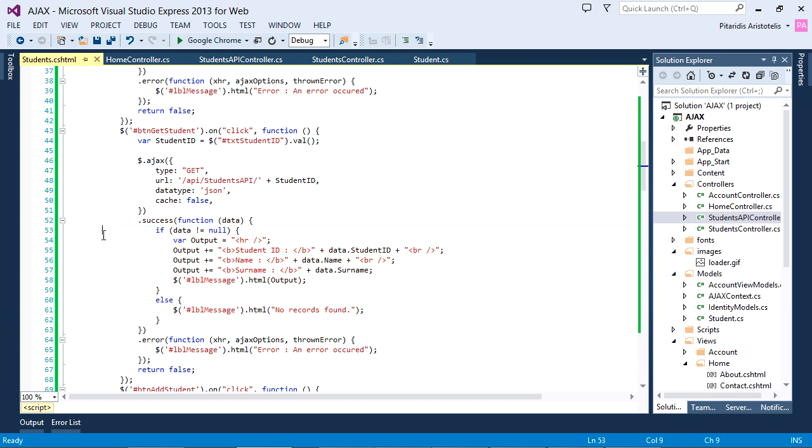We do not have a loop because we have only one student, and because there is a case that the student ID that we send to the server is the student ID that has been deleted, we have to check if the data is null. If it is null, then we have to display a message which will inform the user that there is no such record. Let's run the application and visit the Students action of the Home controller.